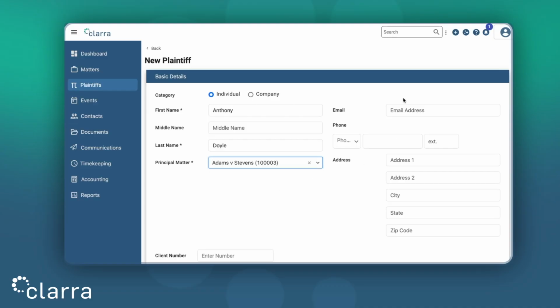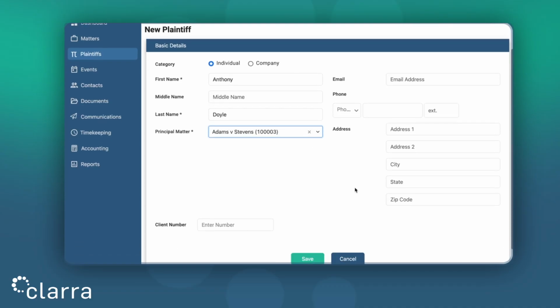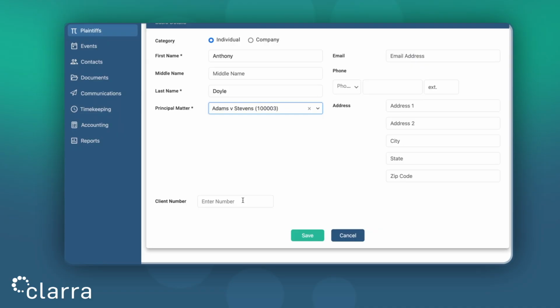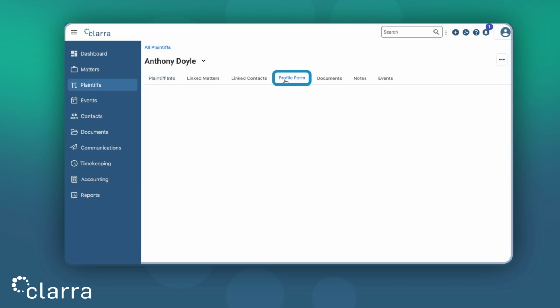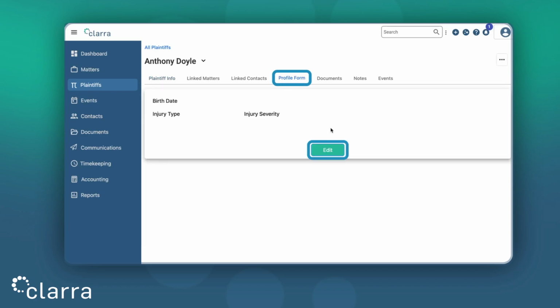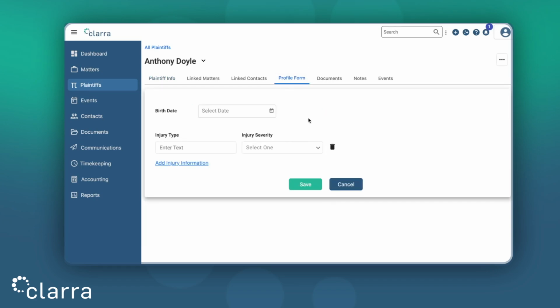You can include various contact information and see the custom field we created for client number, which we can now enter and have appear on their info page. Press Save when you're done. We've now added a plaintiff. With the plaintiff created, let's update the information on their profile form. Click the Profile Form tab and select Edit. Here, we see our custom fields and can enter the values we want.